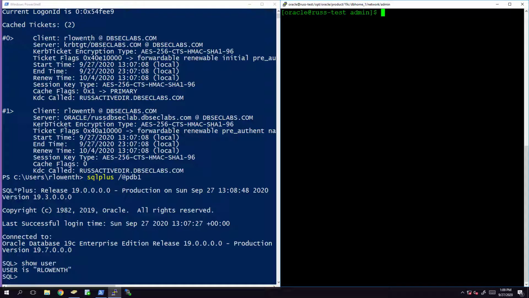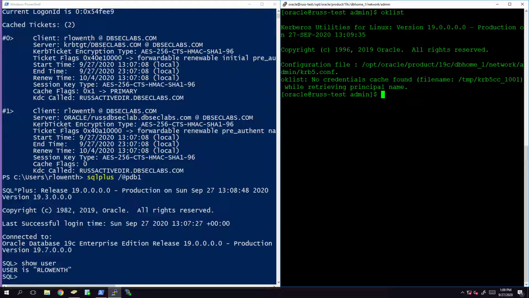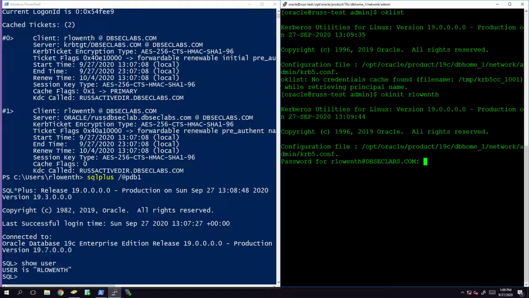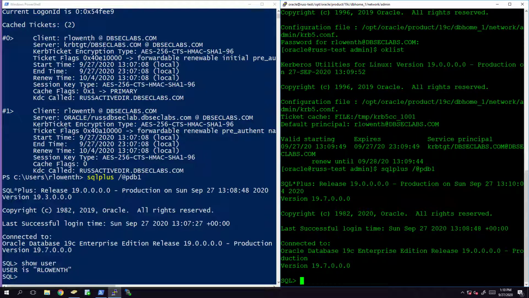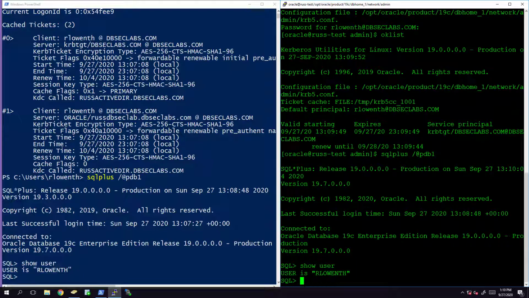On Linux, I have to do a little bit more. I don't have any tickets by default, so I have to initialize my session. So I will give it OK, INIT, and the username that I want to log in as. I now give it my password in Active Directory. And if I do an OK list, I can see, sure enough, I have a Kerberos ticket. From this point on, it works just the same way as it does on Windows. SQL plus at pdb1. I'm logged in, and if I show which user I'm logged in as, it's rlowenth. Kerberos is just that easy.